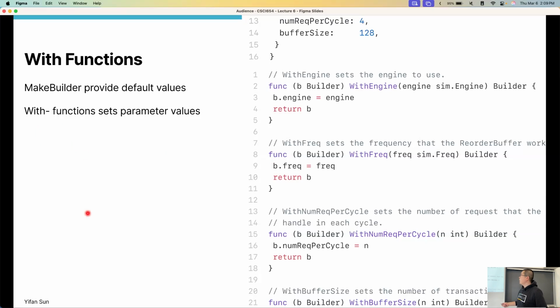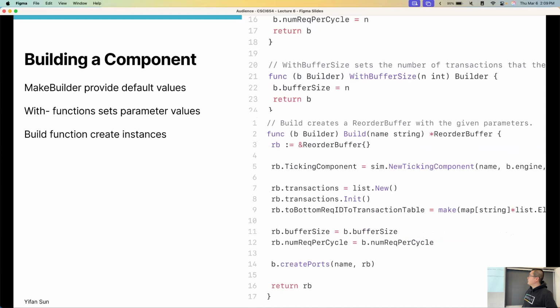It always starts with "with" something. For example, with frequency. Frequency is a given value, then we simply set it as its property through a setter. So with functions, you can see with engine, with frequency, with requests per cycle, with buffer size. Basically one property, one with function. And these are the with functions.